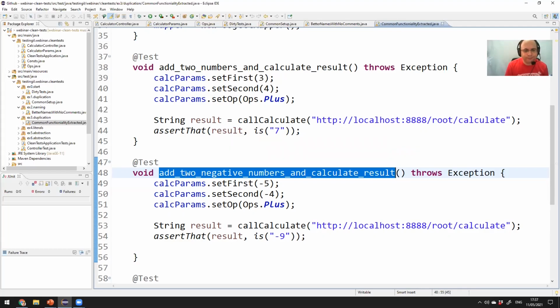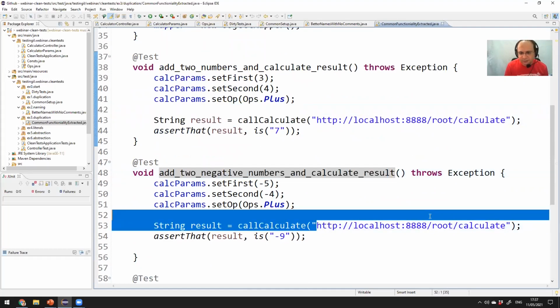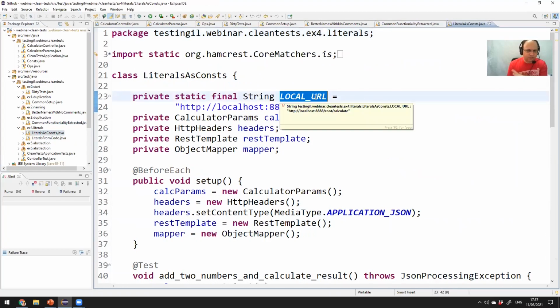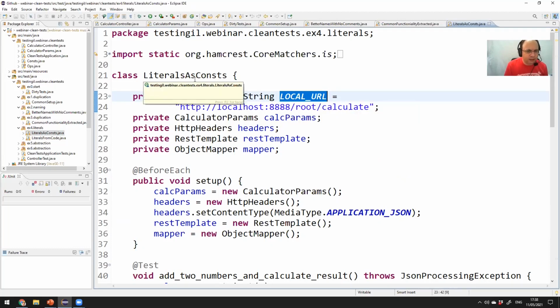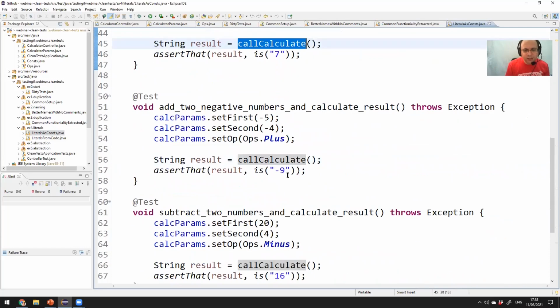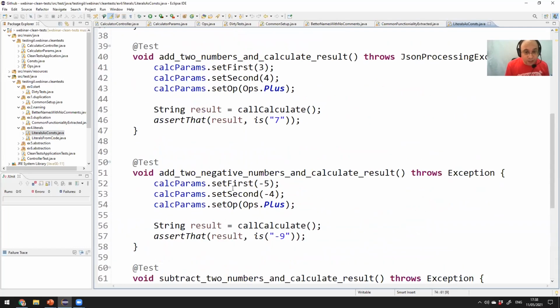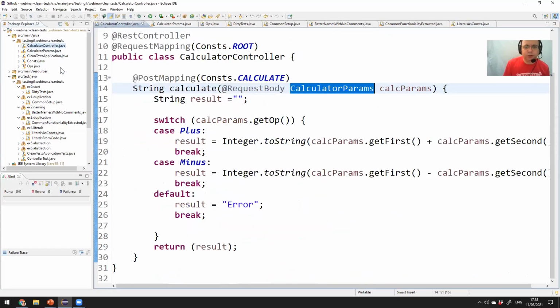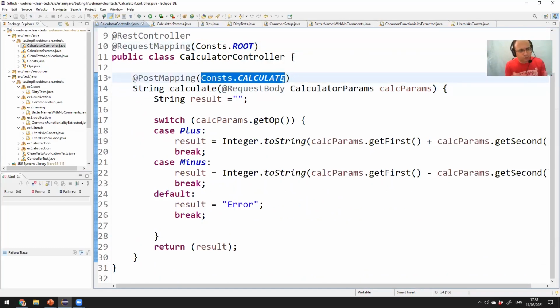Let's see what else we can do. You see that I'm repeating the string here, right? So let's take two steps. First of all, I'm going to do what we call extract constant. I'm putting the local URL here as part of the class, and therefore I don't need to pass it as a parameter. Now call calculate just uses the URL here, which is cool. But let's go a step further. If you look at my controller, you'll see that the complete URL and the complete URL of the specific API are part of the production code.